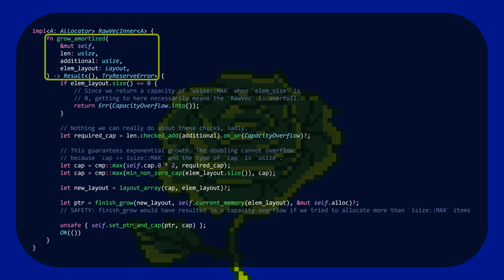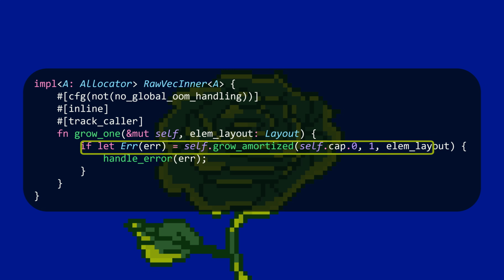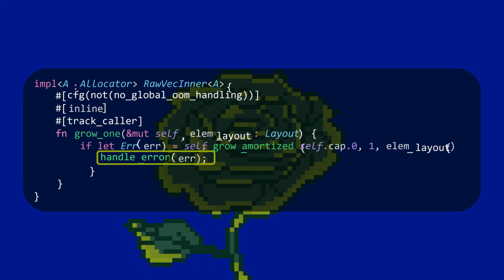After going through the whole thing, we understand how it grows the memory of Vec by doubling the capacity and allocating a new portion of memory for Vec's elements to reside. We call this method in the RawVec inner grow1 method with our Vec's current capacity, 1 to indicate we are adding one element, and t's layout. If grow amortized returns an error, we call this handle error function supplied with the error.